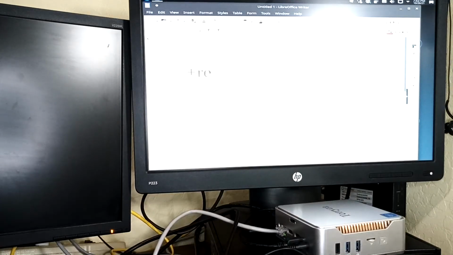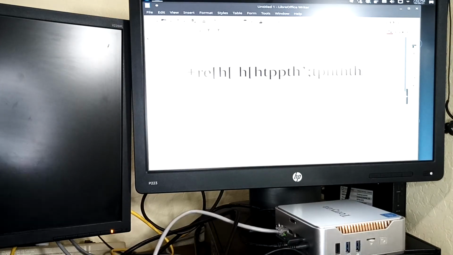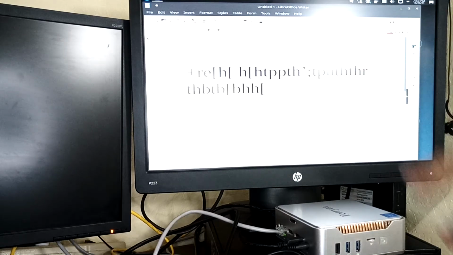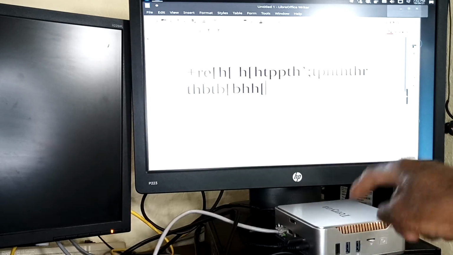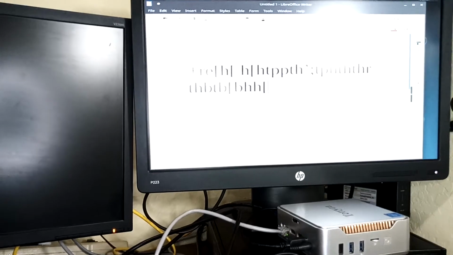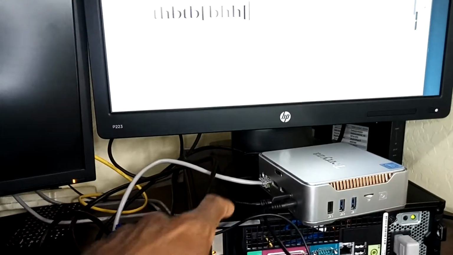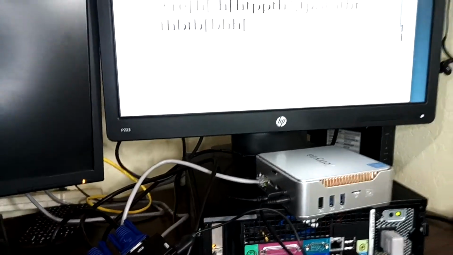Now, there's the keyboard. Let's do some typing. As you can see, there you go. Keyboard is working just fine. So we've got the monitor, mouse, and keyboard working just fine on PC1. Now let's check out PC2, which is the Dell.